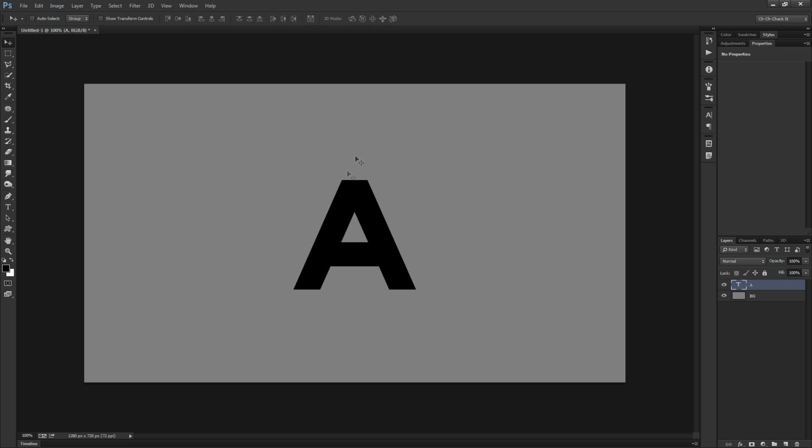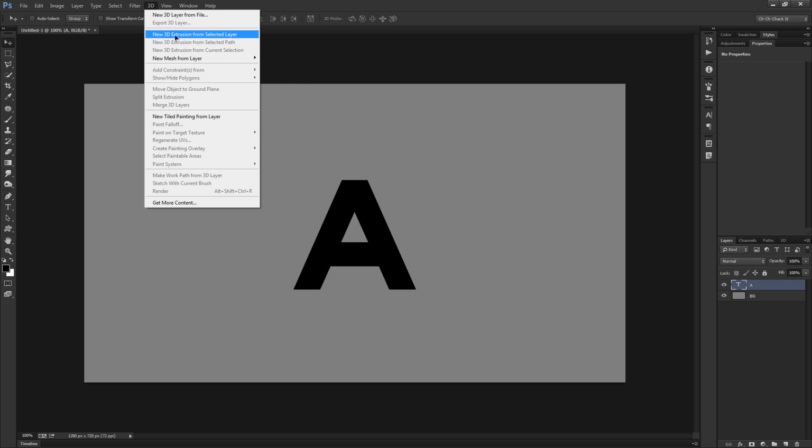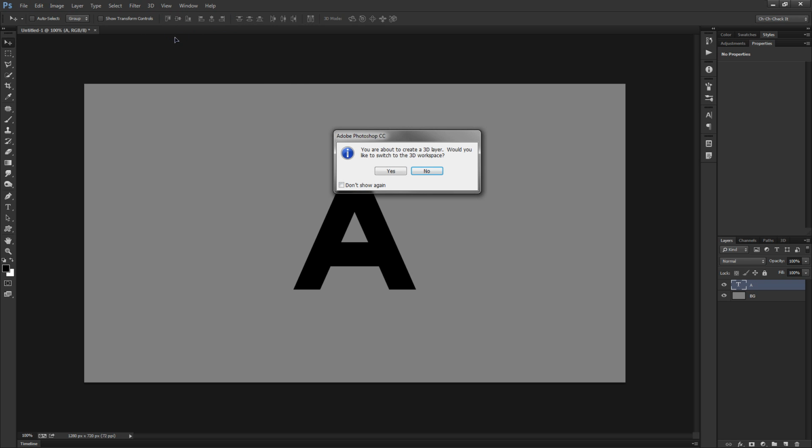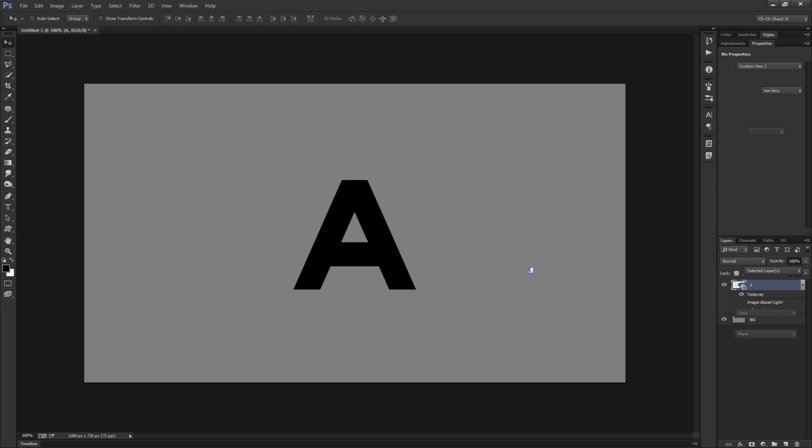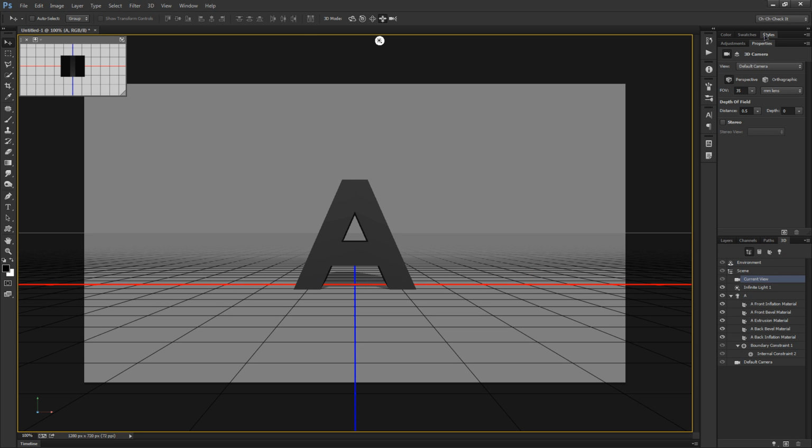So once again, guys, just remember as we're going through this, all we're really worrying about is the animation and maybe a little bit of the look of the letter A. I'm not going to make this look overly fancy, all right? So moving on, let's make sure we have the letter A selected and go to 3D. Let's do a new 3D extrusion from the selected layer. If you so choose, you can switch to the 3D workspace, but I don't really need to, so I'm going to click No, because I already have things set up how I like it.